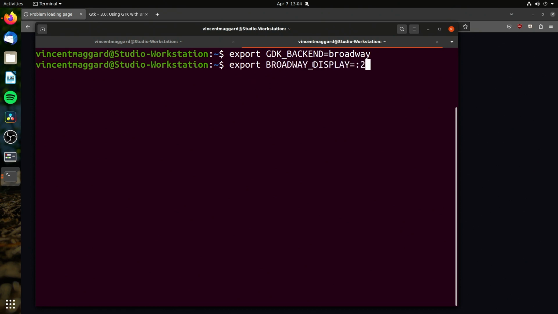We've got to set BROADWAY_DISPLAY, and I set it to a display number other than the ones my system is using. I believe my system is running on either 0 or 1, for all the actual real local hardware. So I just set it to 2. And there we go, I've set it to 2.